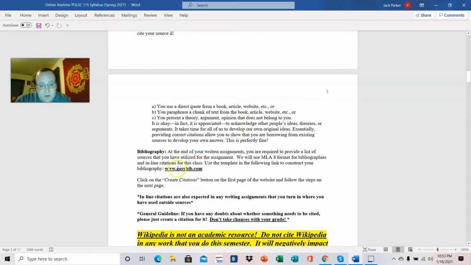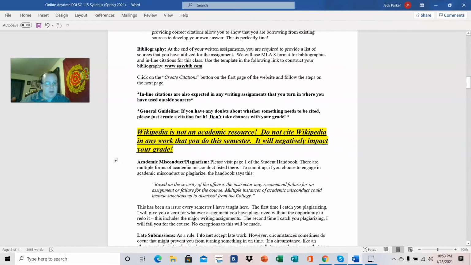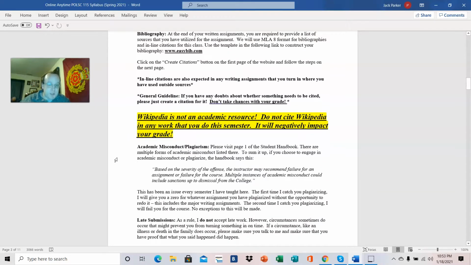You go to easybib.com, you click on Create Citations, and it'll walk you through it in some easy to follow steps. If there are any written assignments that you turn in, and there will be just a few, you are expected to include inline citations when you use outside sources. So just the general guideline here: if you have any doubts about whether something needs to be cited, please just create a citation for it. The worst thing that's going to happen is I'm going to say you didn't need a citation for this. I'm not going to take a point off or anything like that. Don't take chances with your grade, because I am very strict when it comes to academic misconduct and plagiarism.